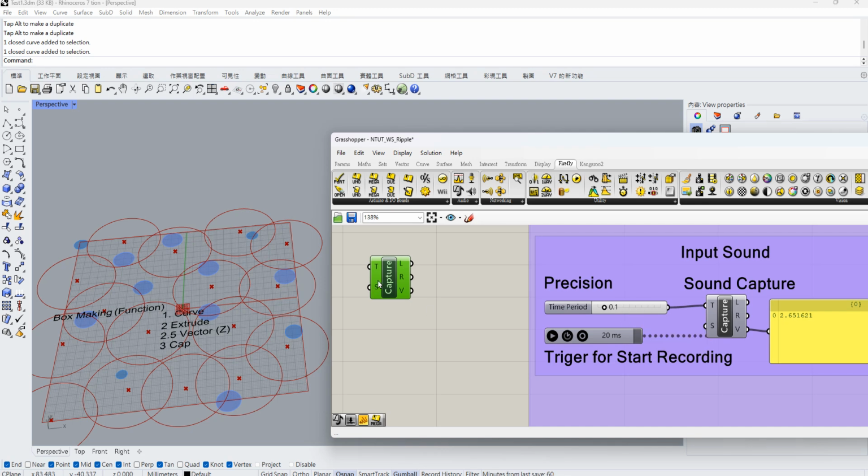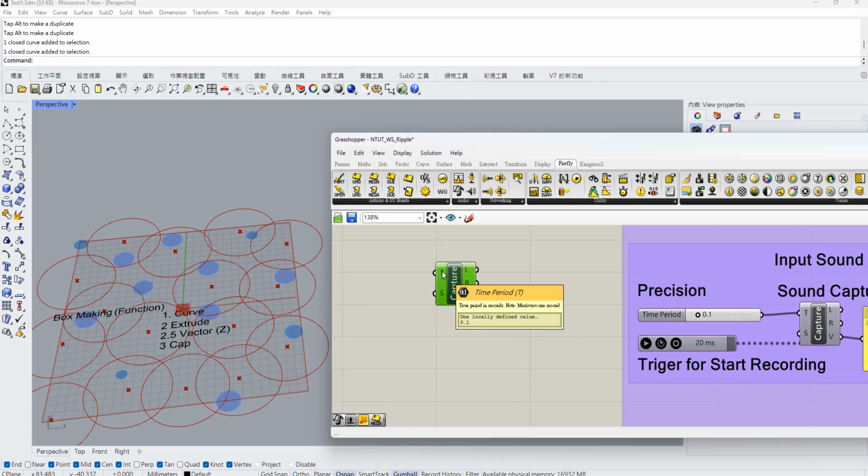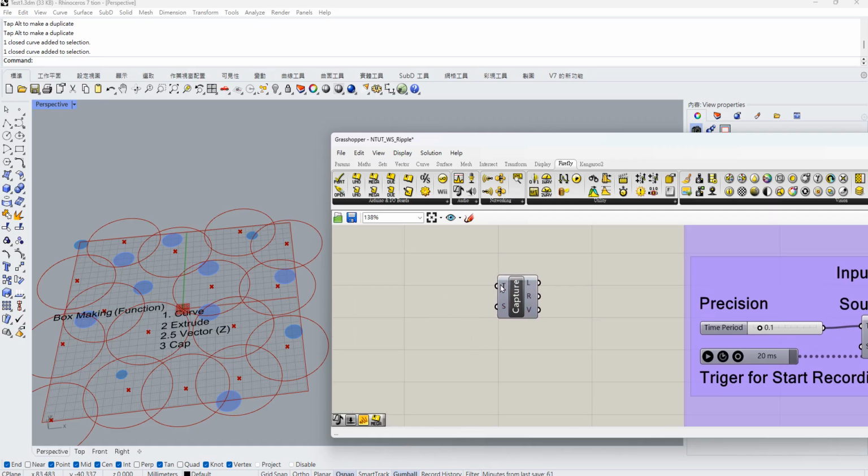You don't have to understand the idea right now, just finish the setting right here. First, there are two input points. The first one is time period. The second one is the start, stop sound capture. The first one is very simple. Let's just give the first one a simple slider. It will be fine.